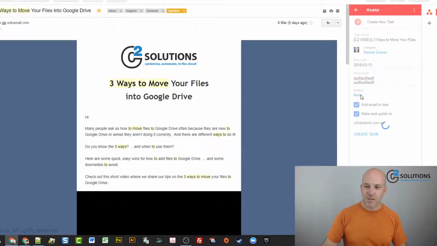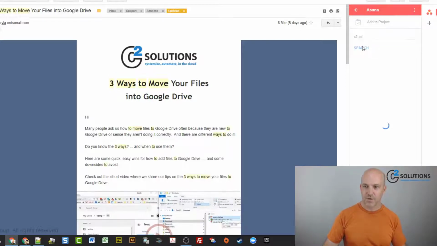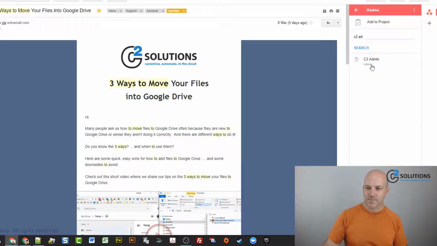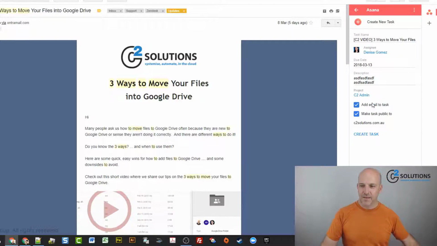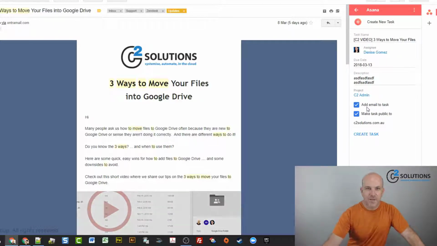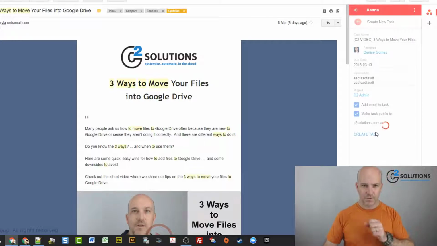You can then pick your project. It'll load your project list, and you can search, like I can search for the C2 admin project. And then you can choose whether the email is going to be appended into the task and whether to make it public. And then you go create task, and it'll go off and do that for you.